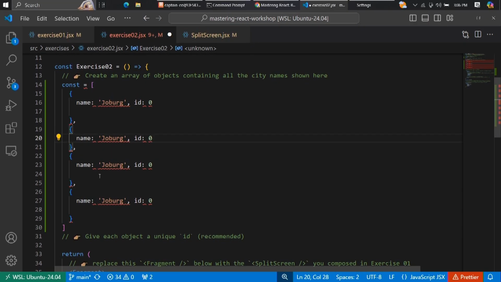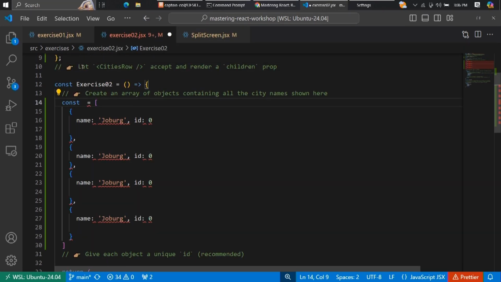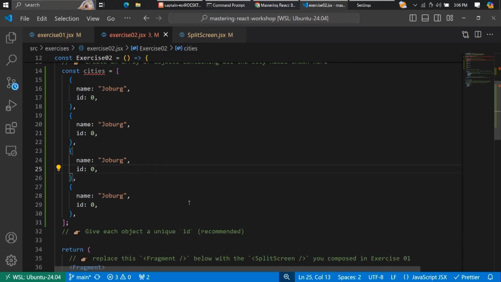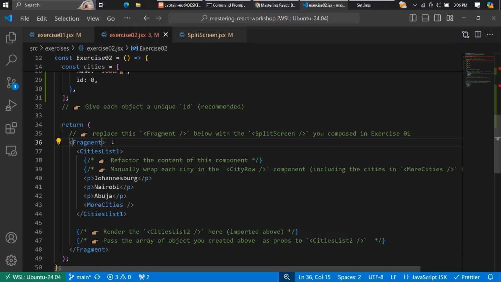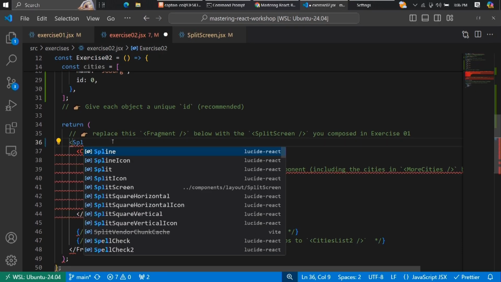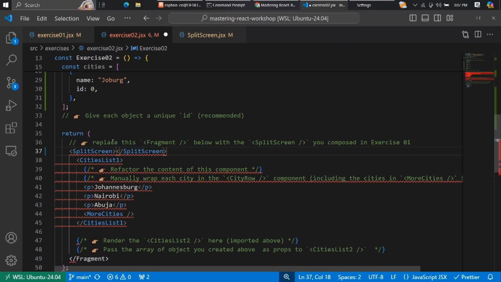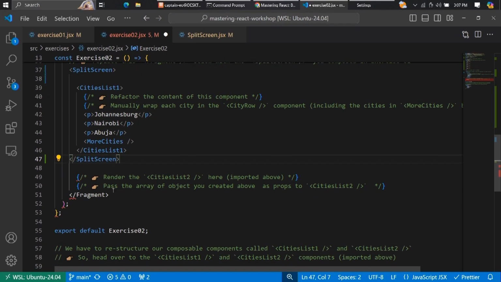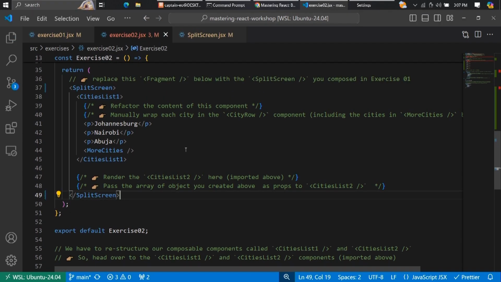Yeah, I'm not sure what's wrong. Okay, so let's call this cities. Okay, we already gave them. So we're going to call split screen here, like we did. Sorry, I'll replace this fragment here. So who is following, please?